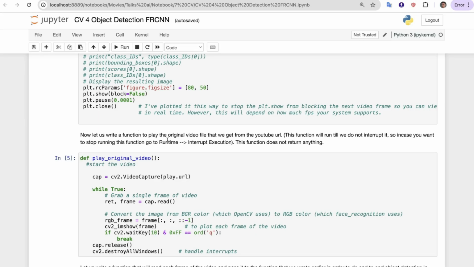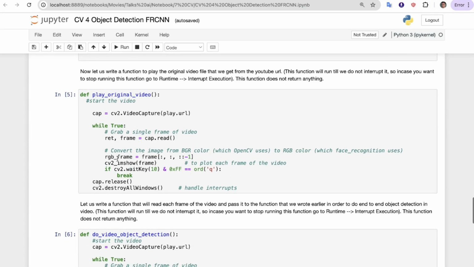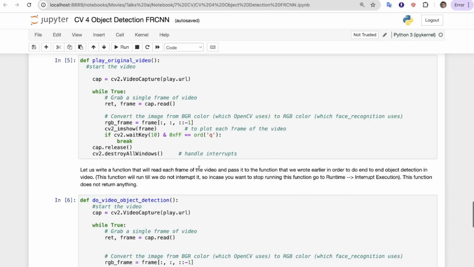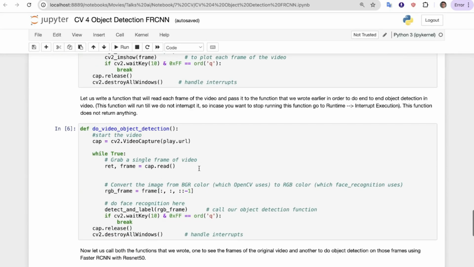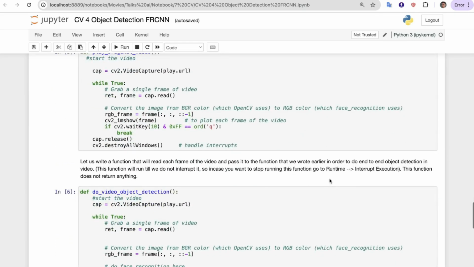Now let us write a function to play the original video file that we get from the YouTube URL. So we are playing the original video with cv2.VideoCapture of the play URL, while True, get frame. This function will open a window and play the video there. Next, let us write a function that will read each frame of the video and pass it to the function we wrote earlier, in order to do end-to-end object detection in video.